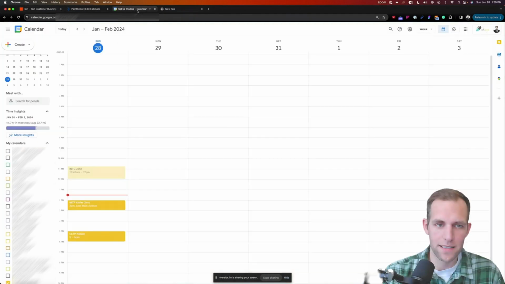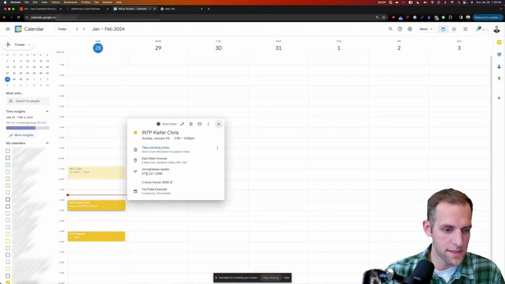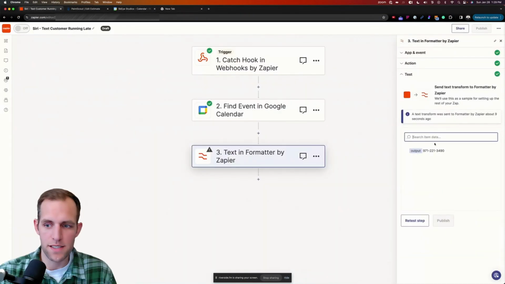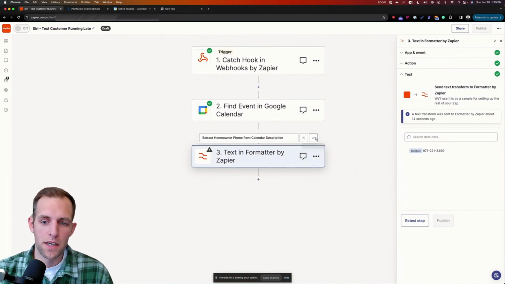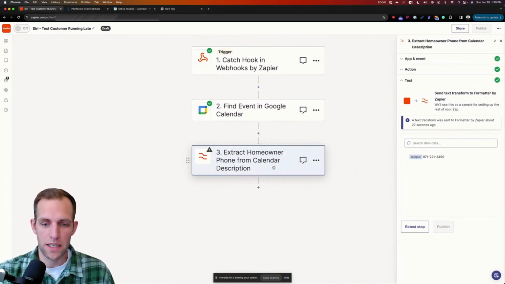So now it's going to take all the text in this thing, which has an email address, a phone number, and some notes. What this does is it looks for the first valid phone number and pulls it out. So I'm going to rename this step Extract homeowner phone from calendar description. So that's what that one's going to do. And now we have the phone number so we can actually text it.